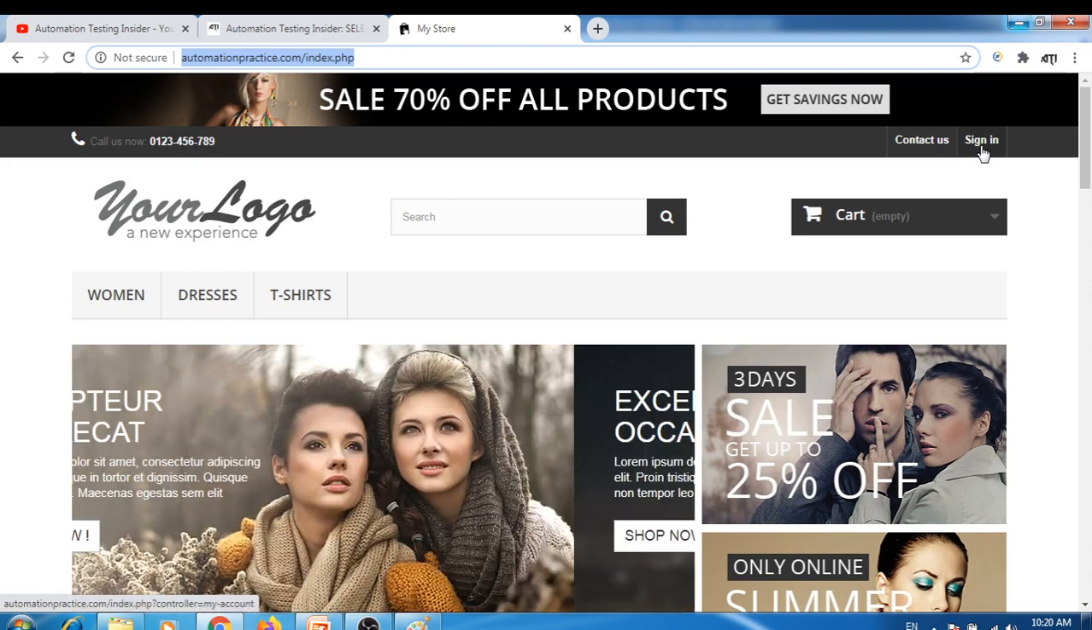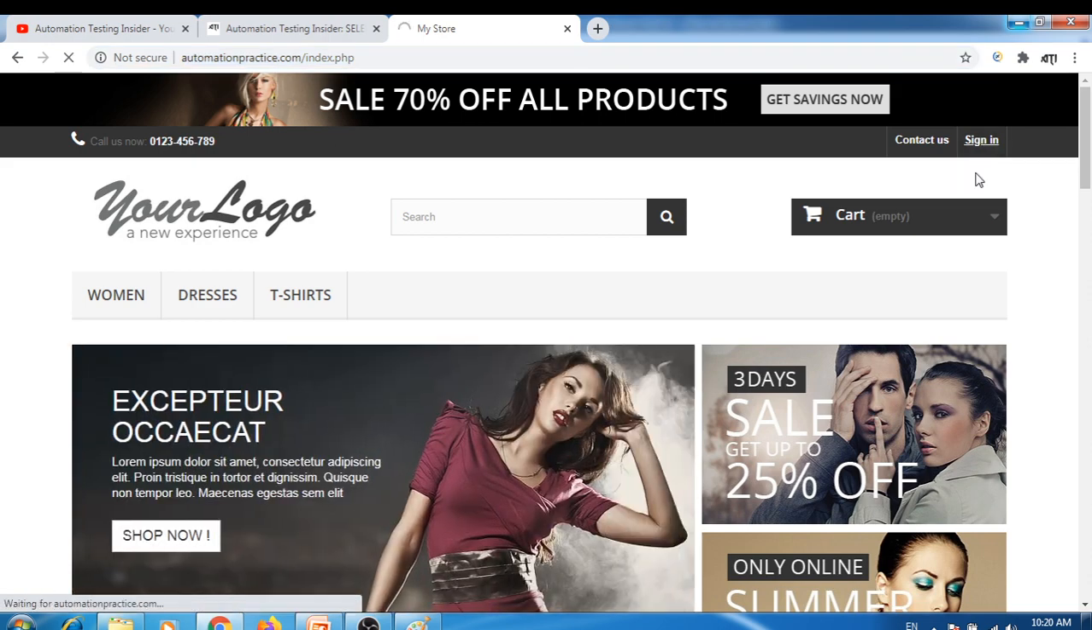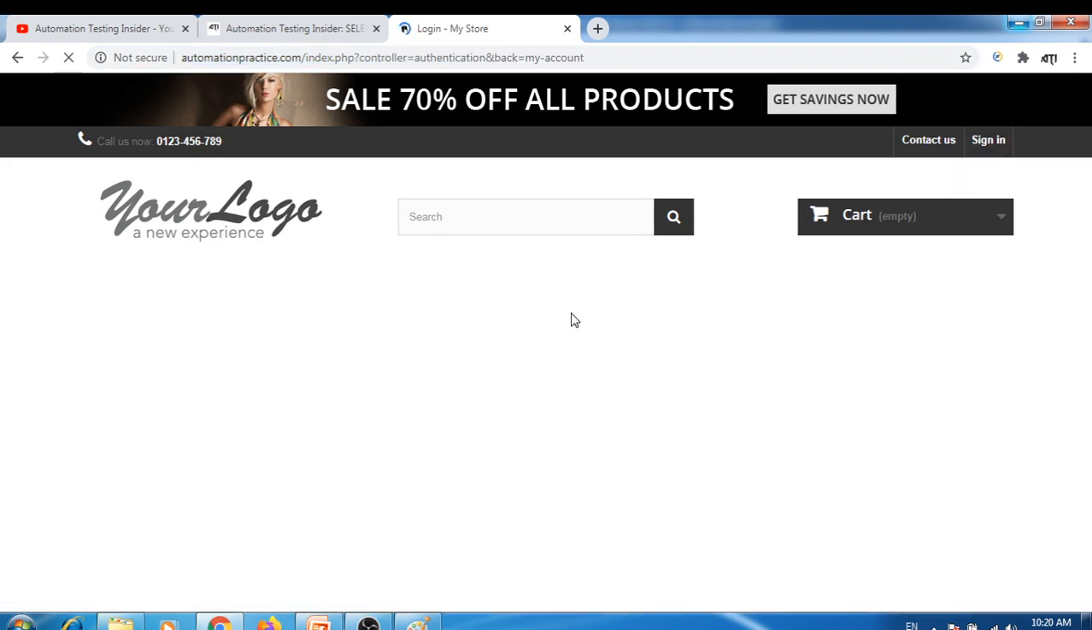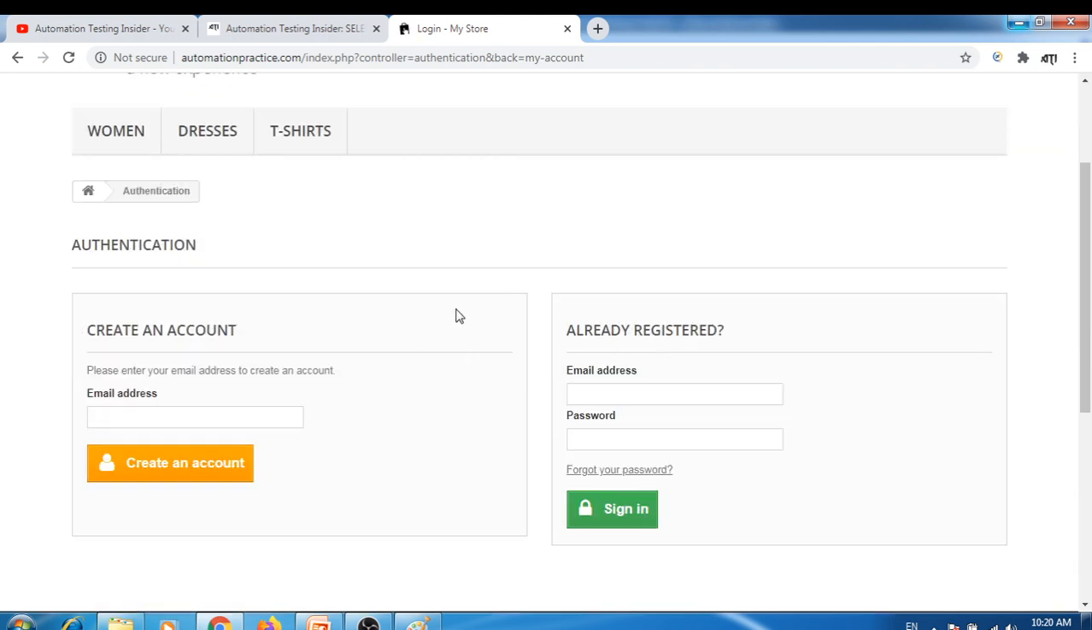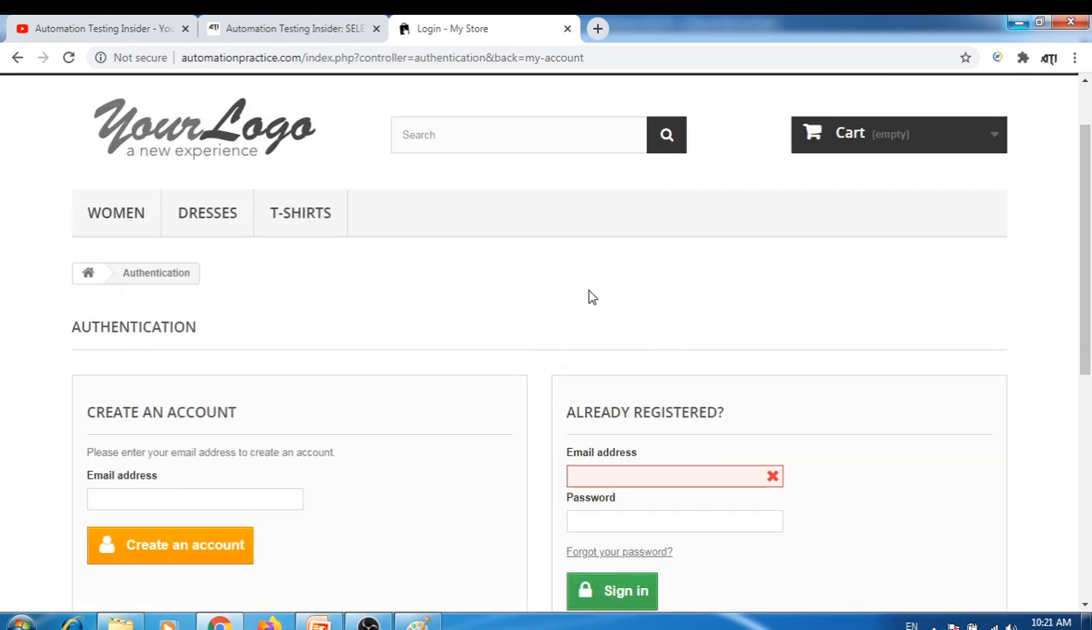Okay, and suppose you navigate to this sign in page. So this is another page, or I would say this is login page, where we have different elements as well. So we have this username, password field, we have sign in button. So we'll store all the web elements in page class of this login page.